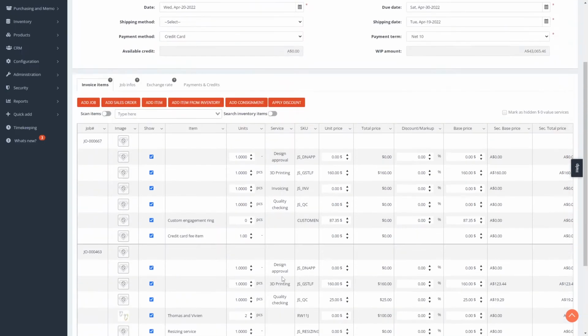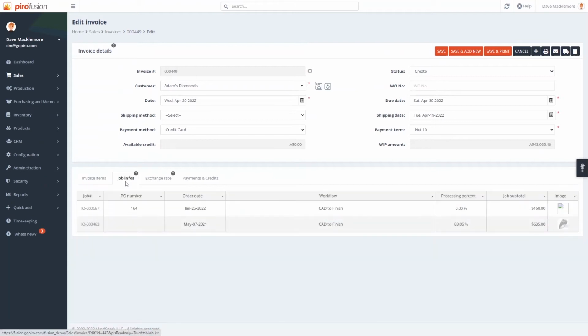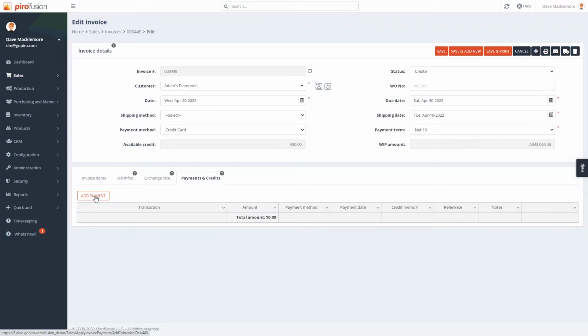On the other tabs here, we can see the job infos, customer payments, and credits if there are any. We can choose the Add Payment option to record the transaction. The three main action buttons I would like to highlight here are Print, Email, and Shipping options.